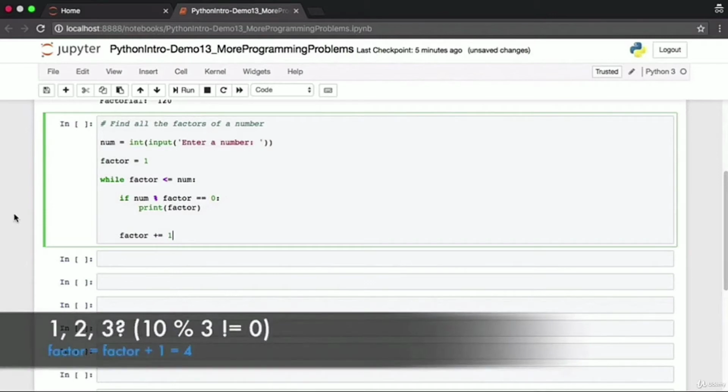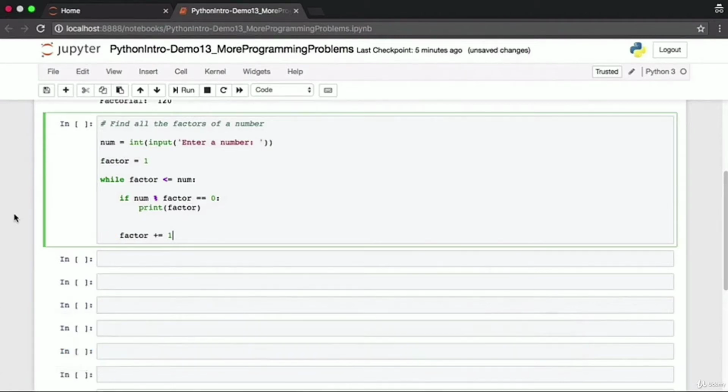When we enter the next loop iteration, factor is equal to 3, the if statement will check whether 10 is perfectly divisible by 3. 10 modulo 3 is not equal to 0, which means 3 is not a factor of 10. So we don't print out the factor. We move on to the next iteration. We increment factor by 1, equal to 4.